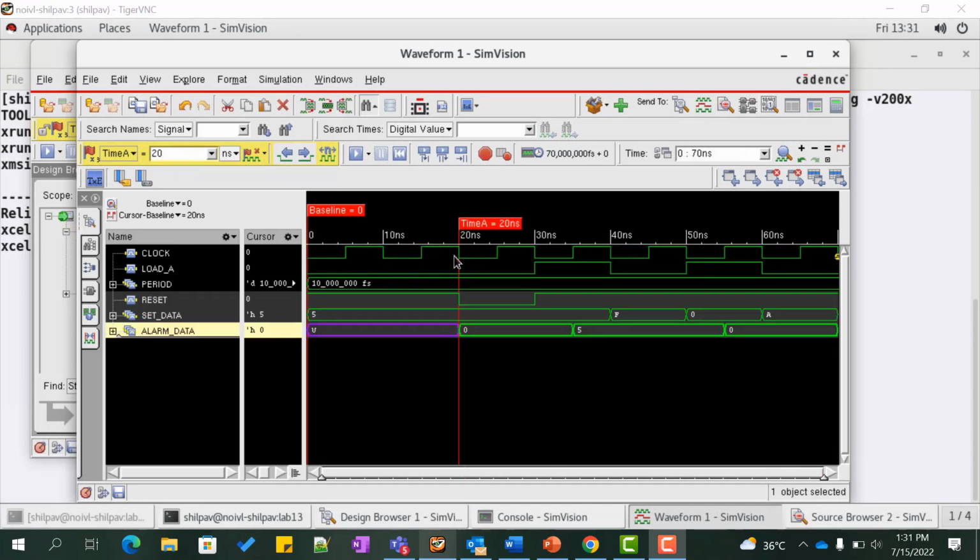In the waveform, we see that until 20 nanoseconds, output is uninitialized. At 20 nanoseconds, the reset goes low and hence the output alarm_data is assigned with 0000. We see that we have applied inputs on the negative edge of the clock and the output is to be observed on the positive edge of the clock. At 30 nanoseconds, reset is driven high and load_A goes high, and at the next positive edge, alarm_data must be assigned with the new value of set_data, which is 5.